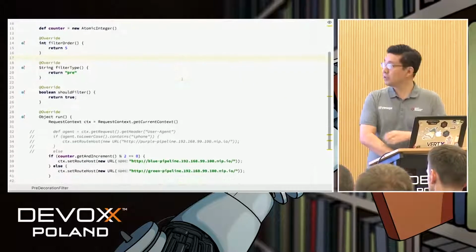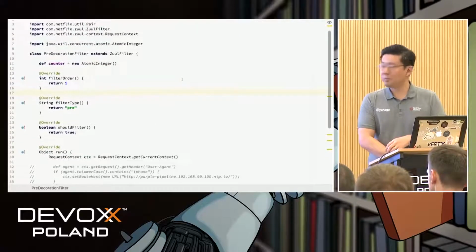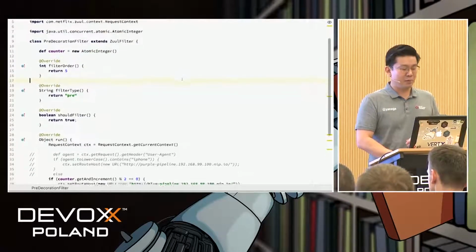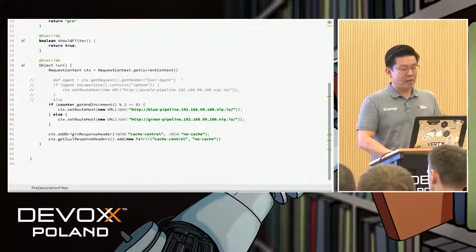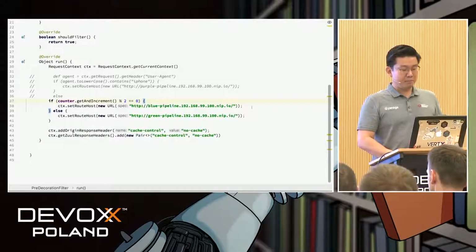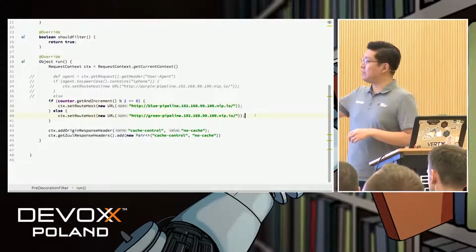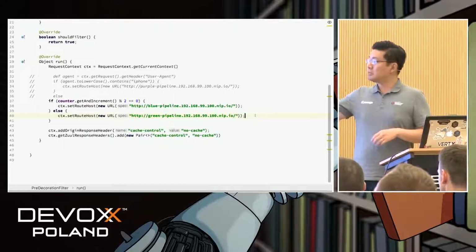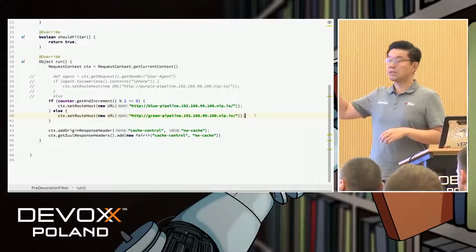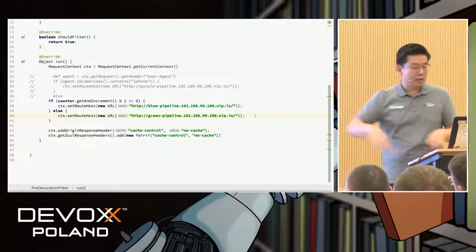So that's why I'm using this Zoo file here, but it's compatible with Java, so it's very similar for us. So what did I implement here? I just implemented a basic round-robin strategy. I'm saying that I can route to a certain host or to another host using Zoo.